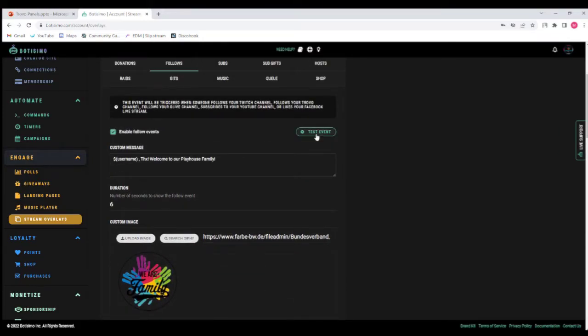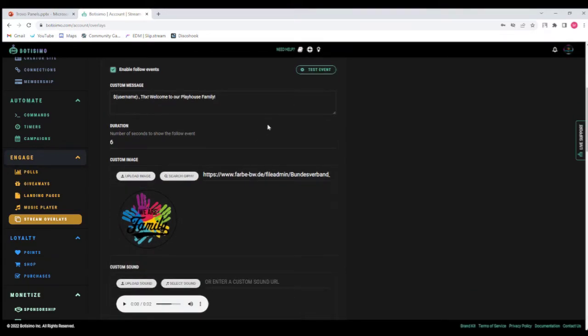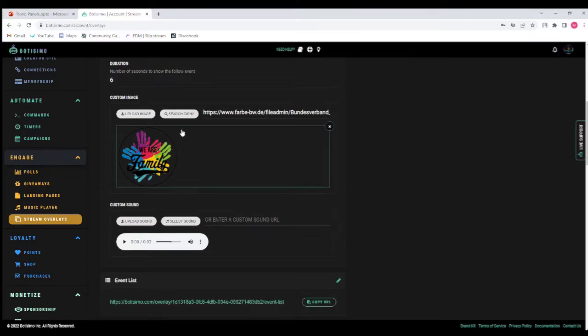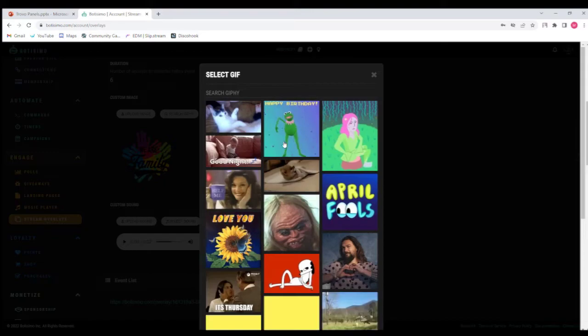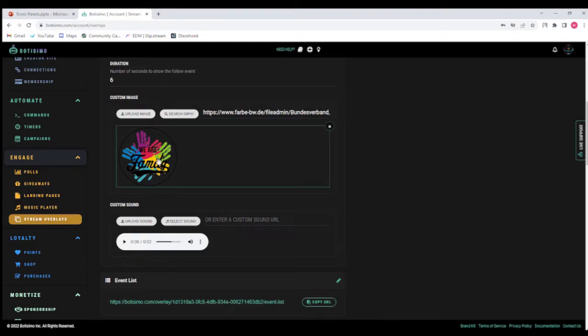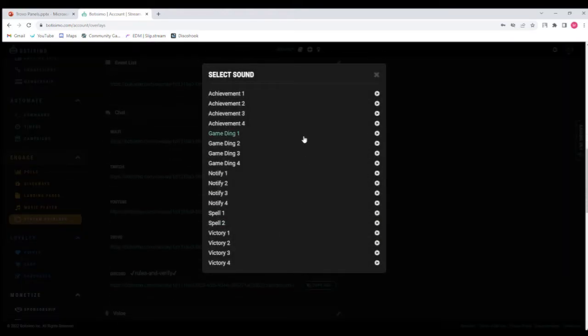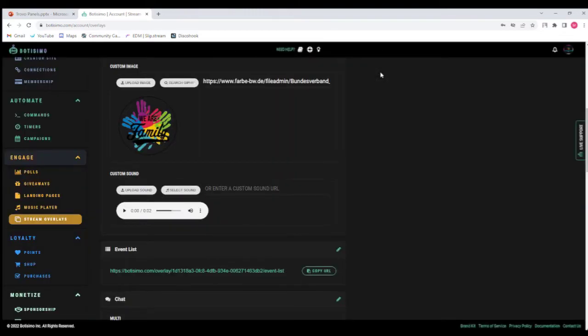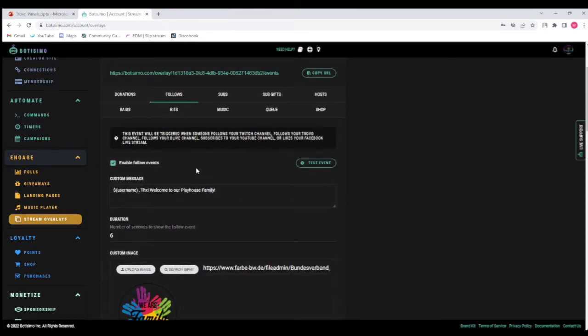Then if you wanted to test the alert, you would click test the alert. It's going to pop up a notification of what that alert will look like. Your custom images can go here. You can either search for Giphies that you can use for your alerts, or if you have your own specific design, go ahead and upload that right here as well. Sounds, same thing. Botisimo does have a few default sounds you can mess with. Otherwise, if you have your own sound alert, go ahead and upload it here as well. Again, once this is set up, it is set up for any of your connected platforms.